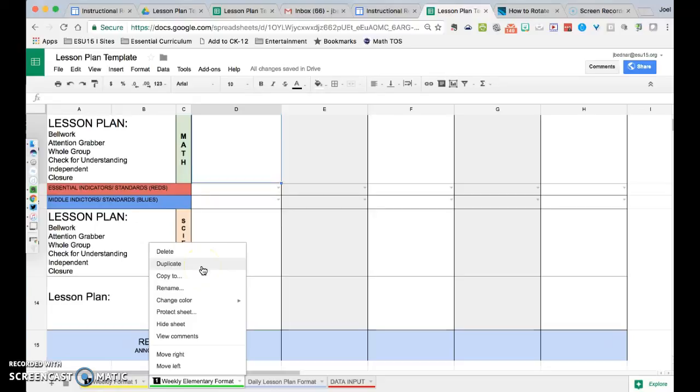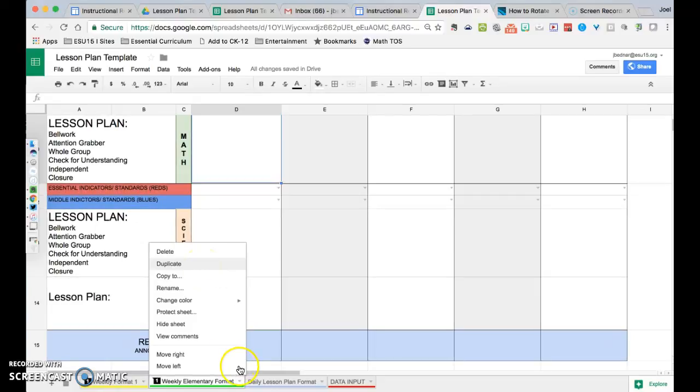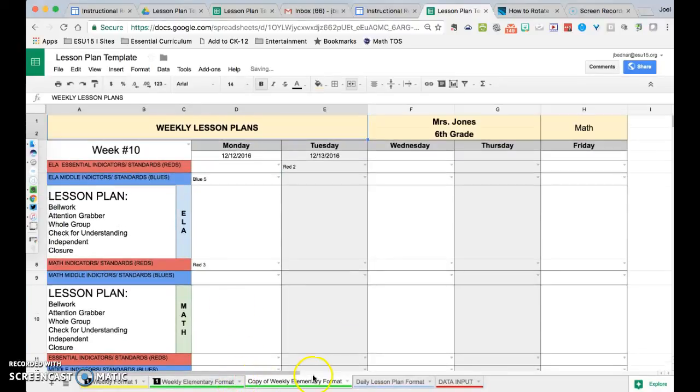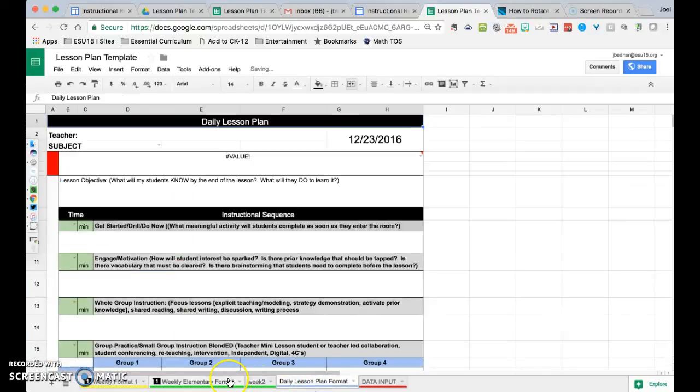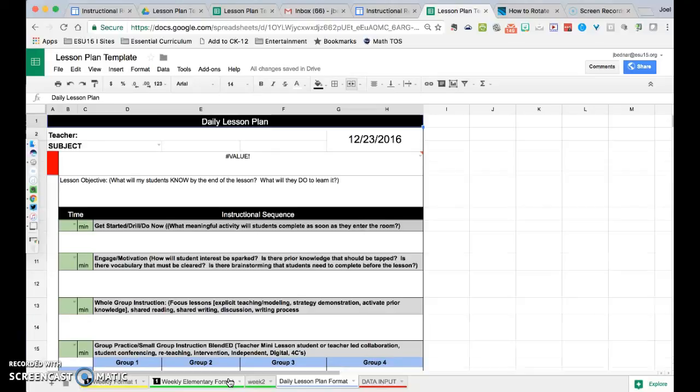So I could have week 1 on here. See how I could do that? I could rename this to week 2. And so I could have all my lesson plans within one document. It just makes it easier so I don't have 28 documents at the end of the semester, or however you're going to do that.